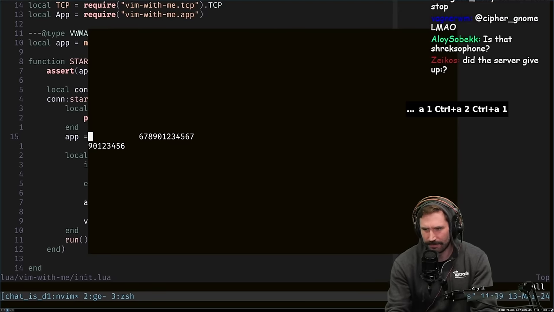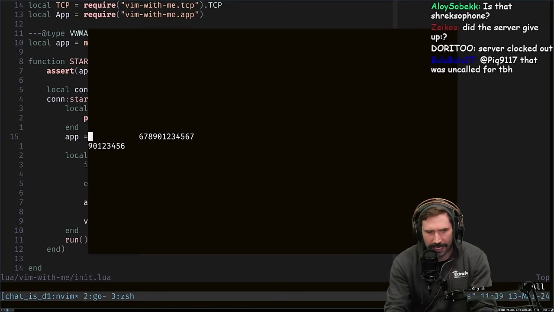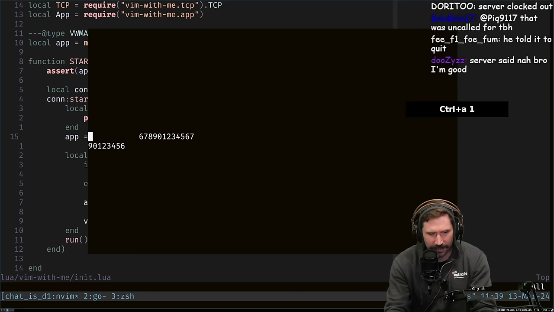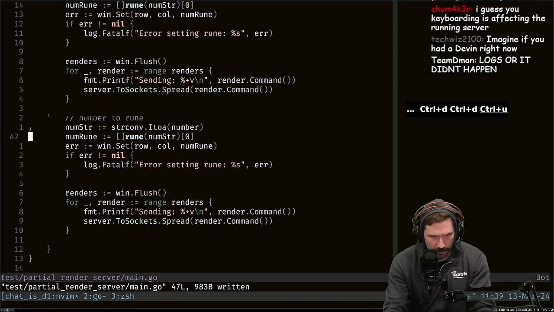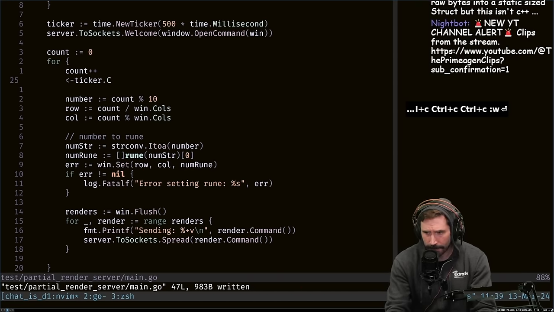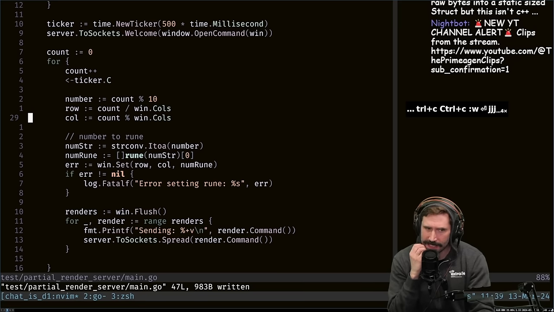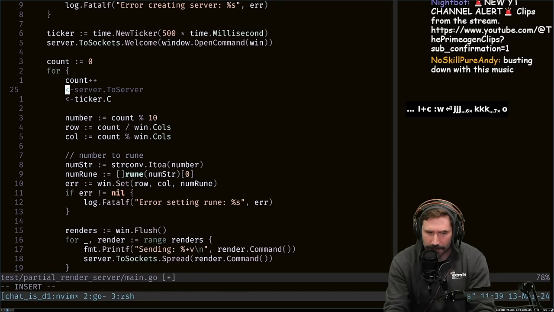What's breaking down? Server clock out? I don't think the server clock's out, because the server clock is just a ticker. It just goes on ad infinitum. Something quits running.